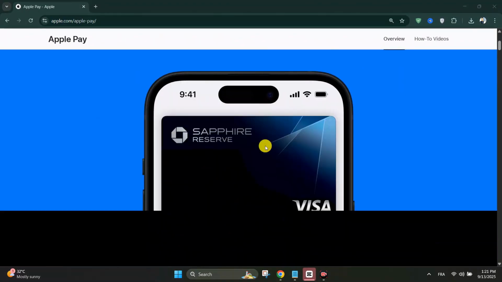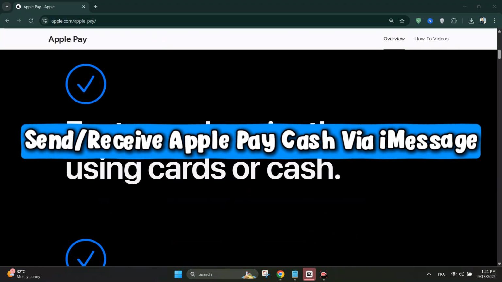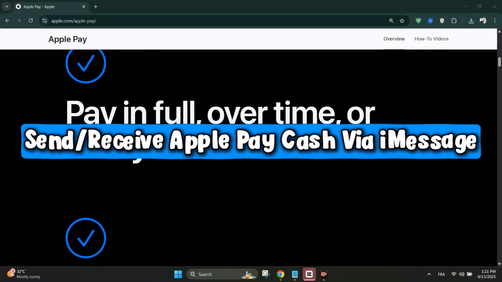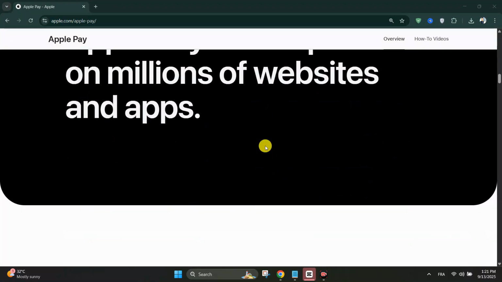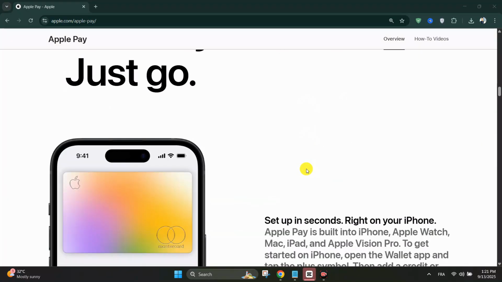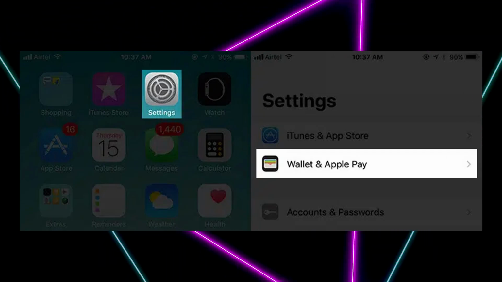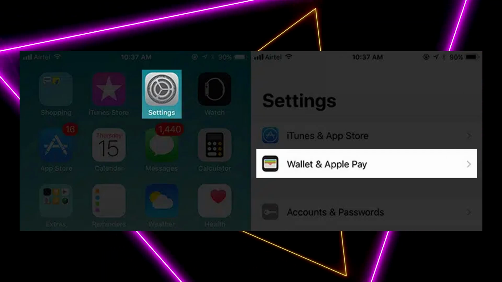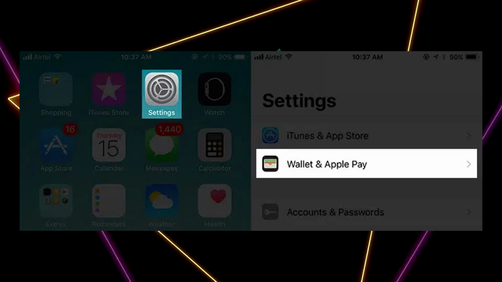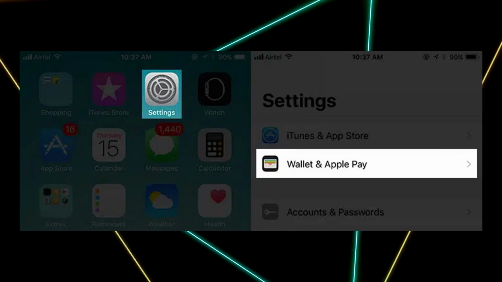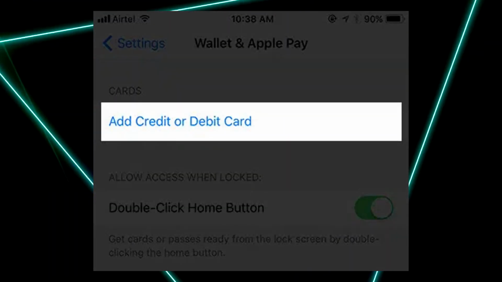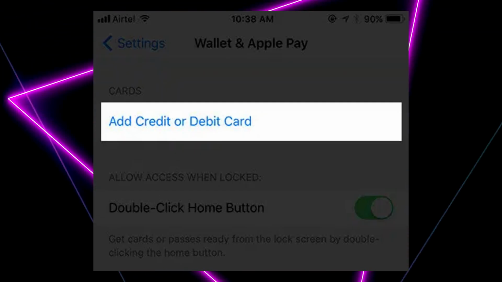Today we're going to see how to send or receive Apple Pay cash via iMessage on iPhone. Just note, first thing, you must first set up Apple Pay cash. Go to settings on your iPhone, then wallet and Apple Pay. Tap add credit or debit card, then follow the on-screen instructions. After your card is verified, toggle Apple Pay cash on.